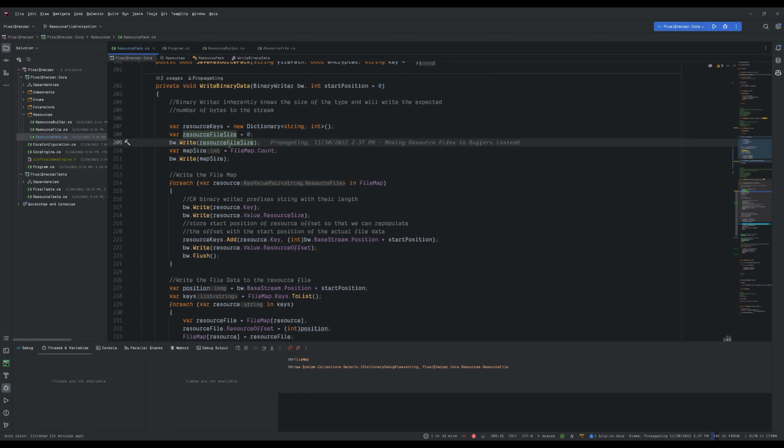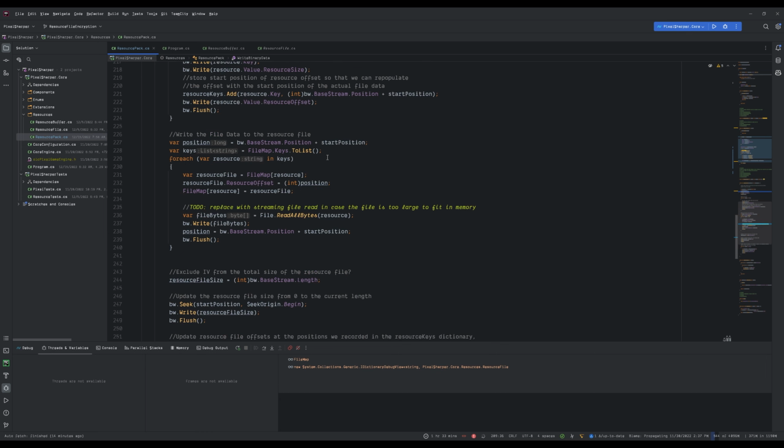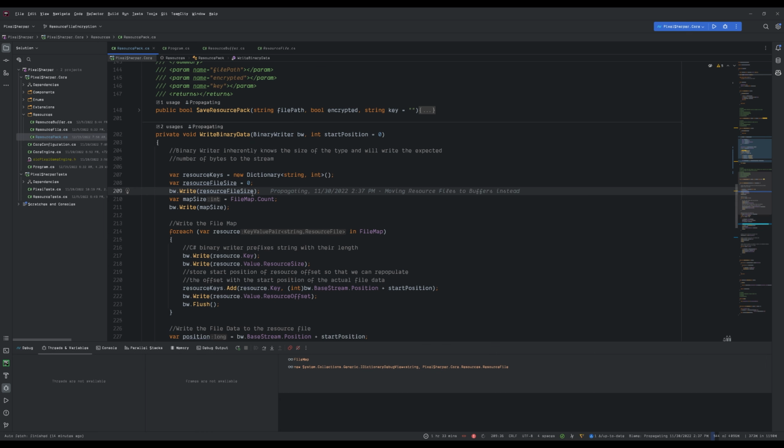The first thing that we are going to store, though, is a holder integer for the size of our resource file. And if you remember on our diagram, the first position that was written was the size of the resource pack. That's going to be written in our first position, all right? I'm sorry, I misspoke earlier. It's not our start position. It's the size of our resource file that is going to be written. This is going to be a 4-byte integer that is just 0 to start with, and we will update this after the fact.